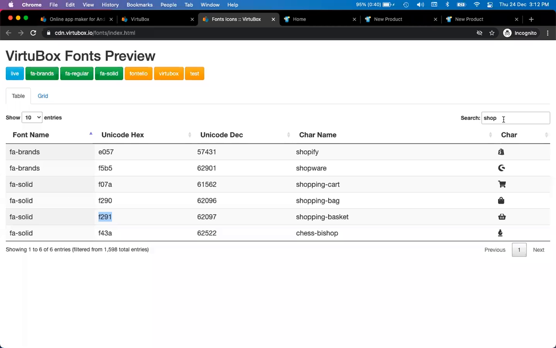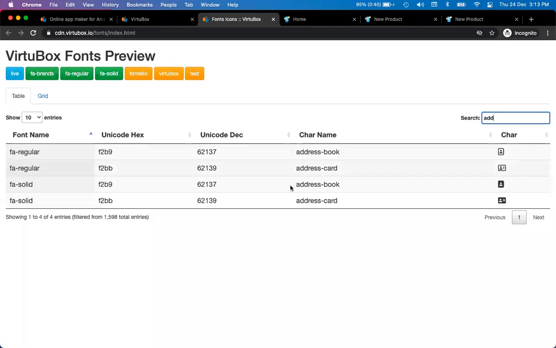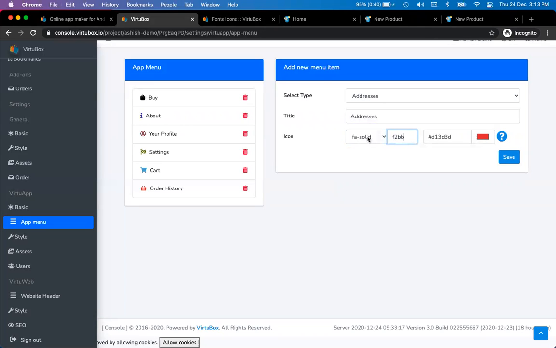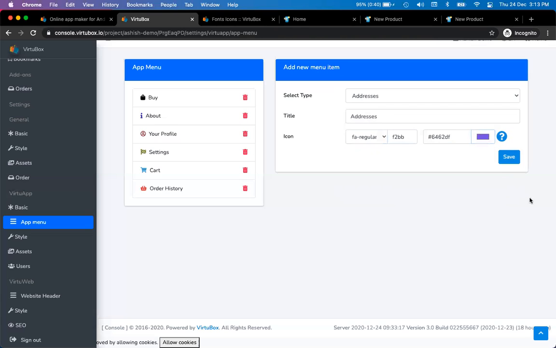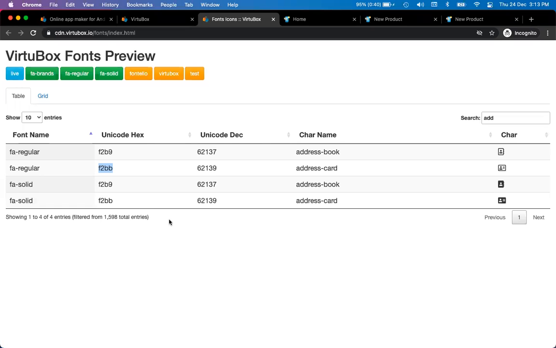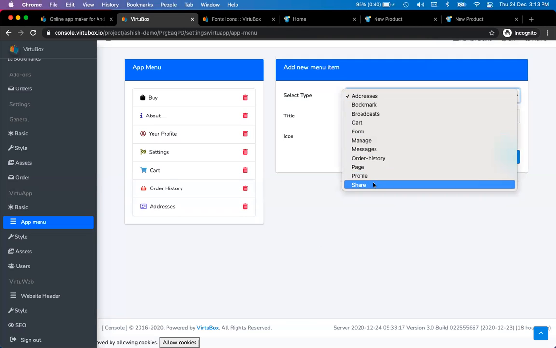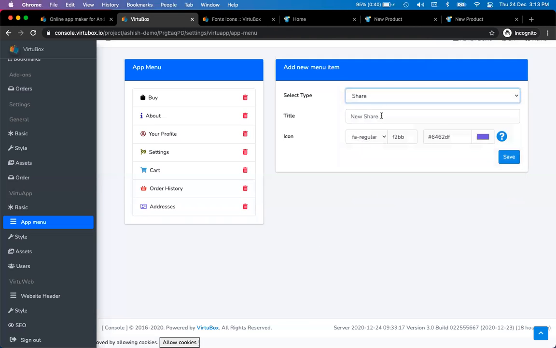This is a very common feature every e-commerce has. Addresses. I will prefer to keep the contact book, address card, regular. Though picking a color on every icon is not mandatory, we will always pick the black or text color, but I'm still keeping that color. Okay, address. What else is left? I saw one more thing. That's share, which I forgot to actually add last time. Share of the app.